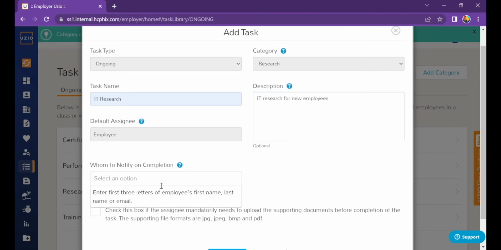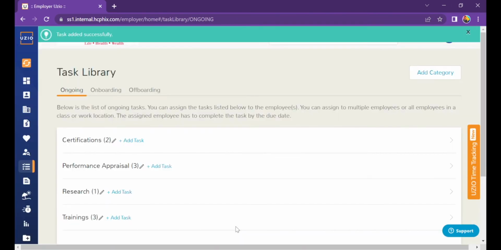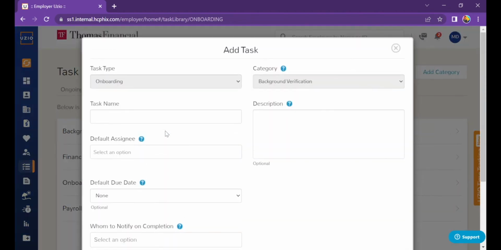You can notify somebody upon completion, so we'll notify the reporting manager. And lastly, if the assignee mandatorily needs to upload the supporting documents before completion of the task, you can check this box here. You'll note that these are the supporting file format types. Once completed, click Add Task. You can also add tasks within your onboarding and offboarding module as well by going to the Add Task option and doing the same.